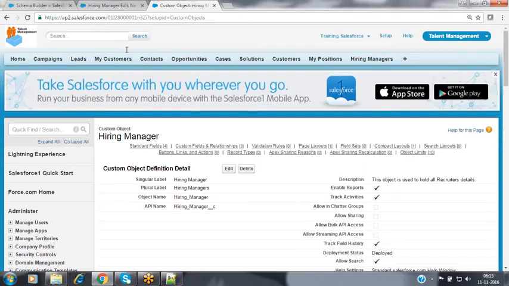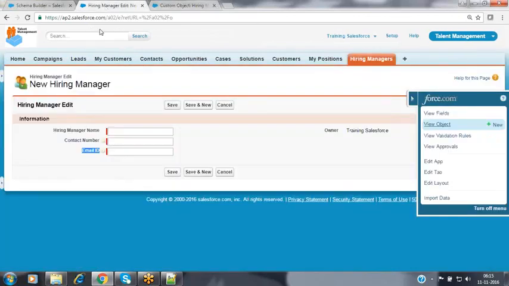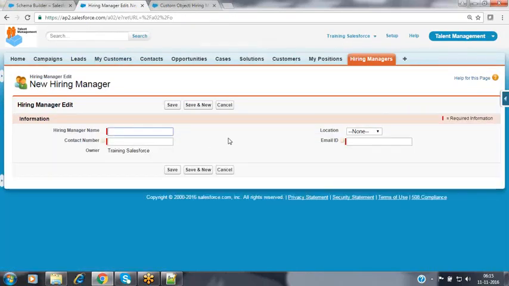Now we have made the changes. Let's go to the user interface and refresh it. Now you are getting the hiring manager field and the location field, which is populating all the values, the contact number and the email ID. Now these fields are available on my object here.